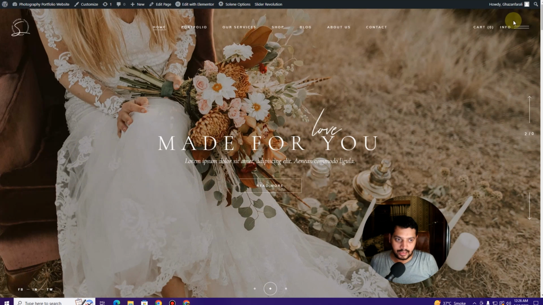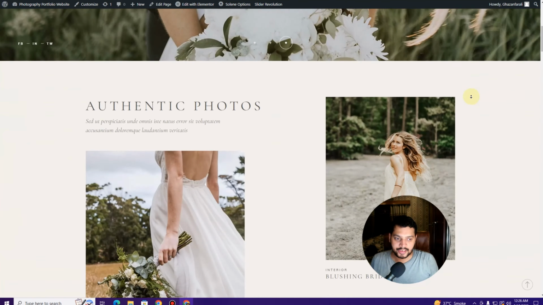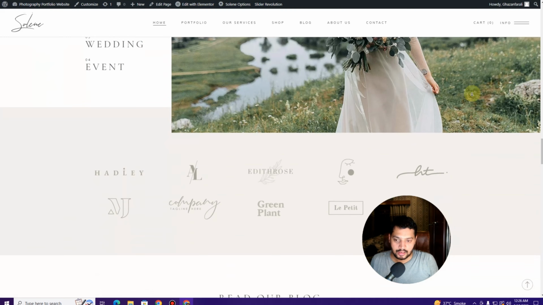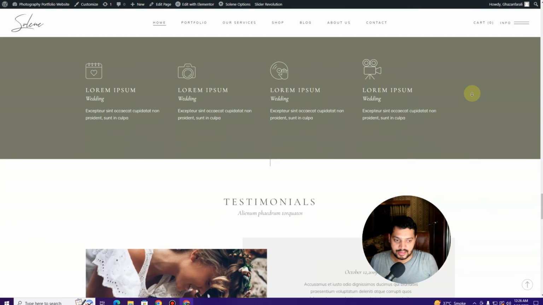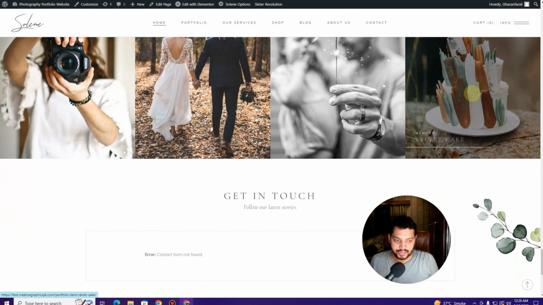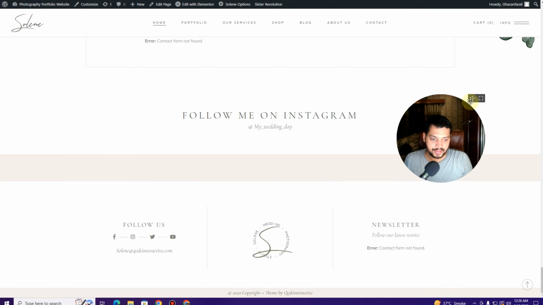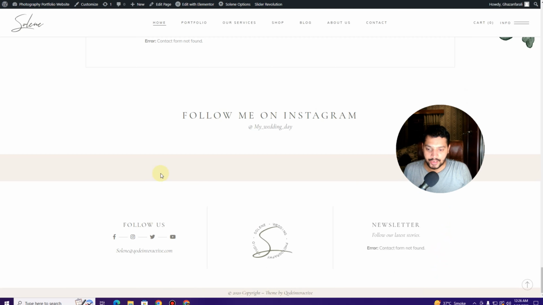Now that we have edited the logo and the navigation menu and the side area on our website, and we are done with the header of our website, we can scroll all the way down and start editing or changing the options that we have available on the footer of this website. Let me just show you how you can edit this footer that you are seeing right here.